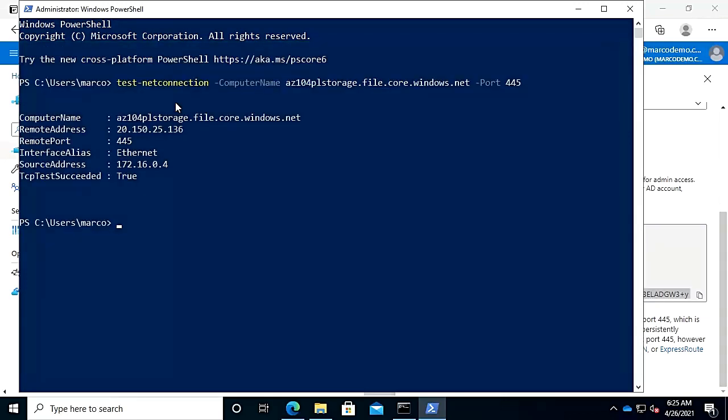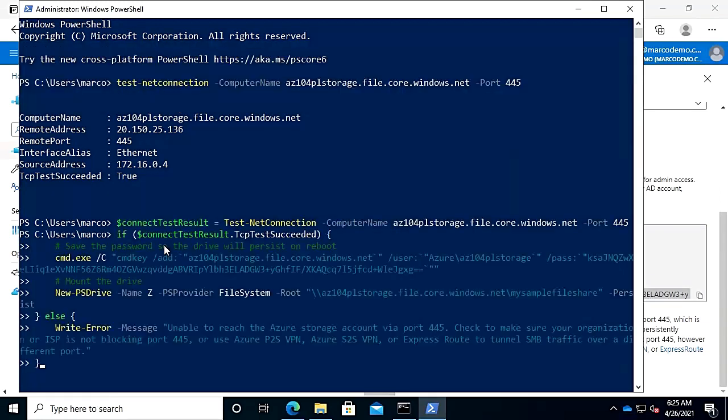Now, I'm actually running this from a VM within Azure. So that's a little bit different. But you definitely want to do the test. Well, that script that I copied is simply running that test and storing the result in this variable. And then if the result is succeeded, then it goes on to command to add that storage key and then to mount a new drive with the Z letter file system. We're mounting it here and then persistent.